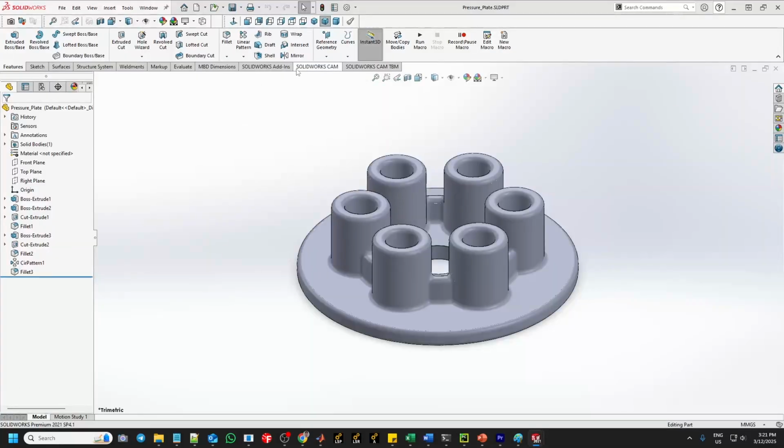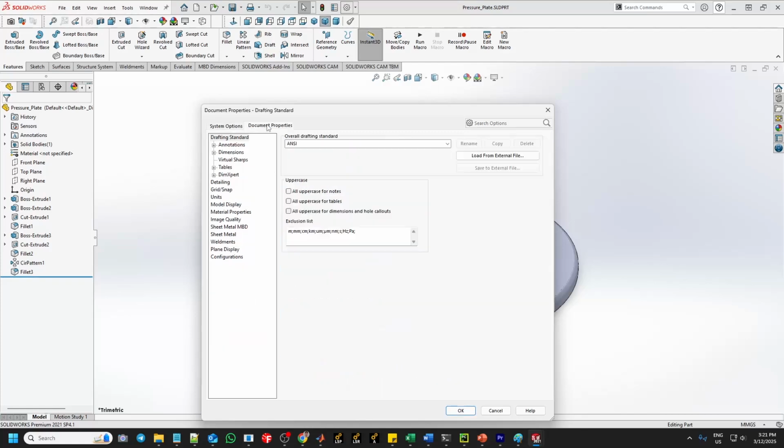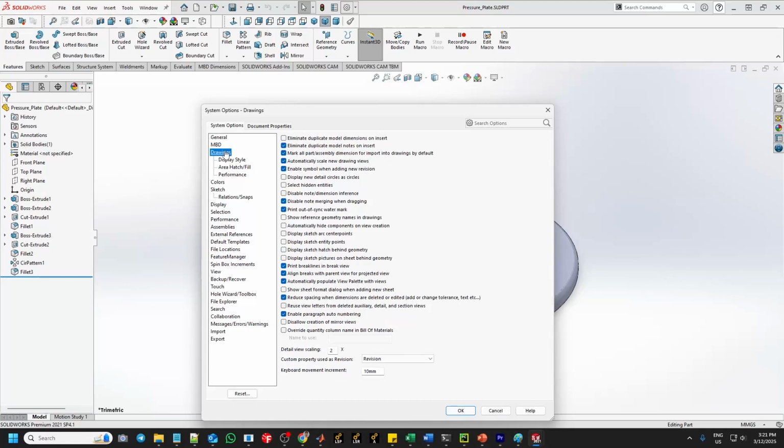So first you need to go and click the option here on the standard toolbar. As I said, this is called a standard toolbar. And on the system options tab, okay, this one, we have two tabs here. This is the system options tab. Select drawing and then display style.